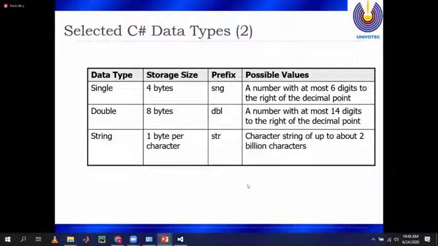DBL interest, because the interest rate is sometimes 8.5 for the bank interest rate. Then DBL interest rate, something you can use. String STR, you are using for characters. That's a string, 1 byte per character. Double is 8 bytes. Single is 4 bytes. Okay, you can see that.